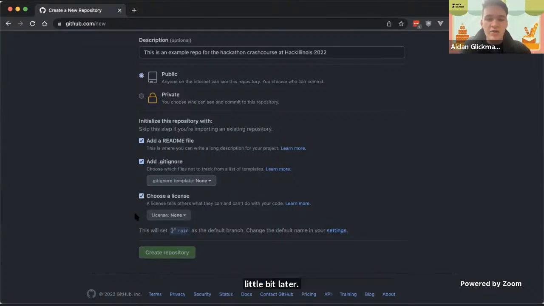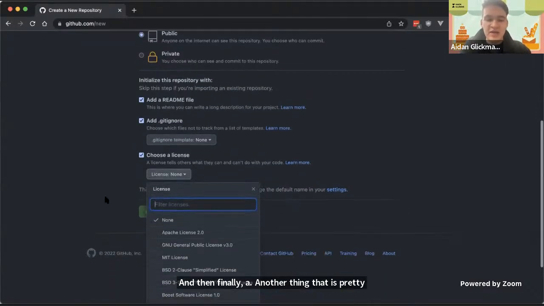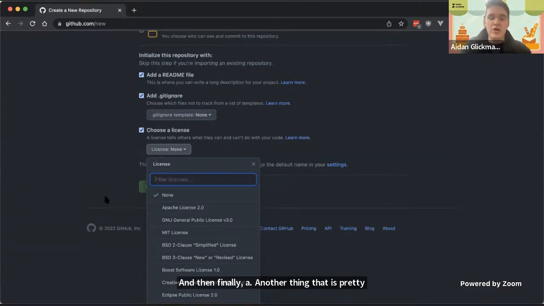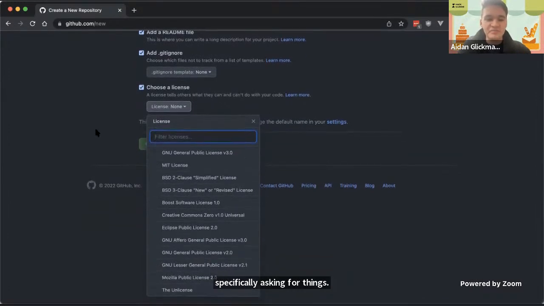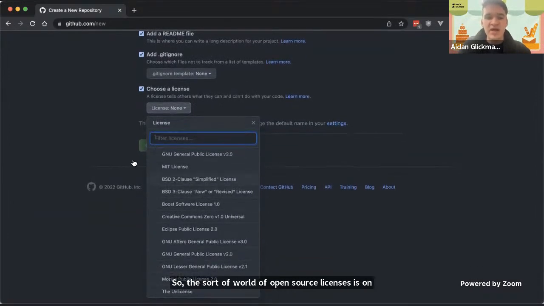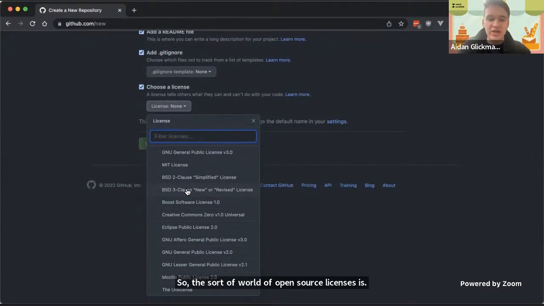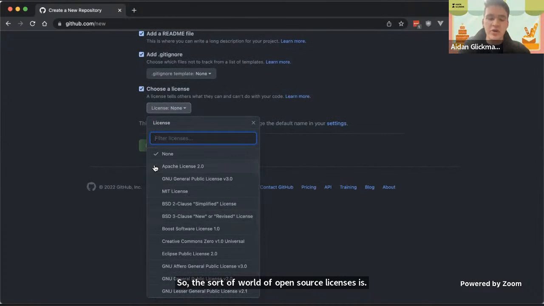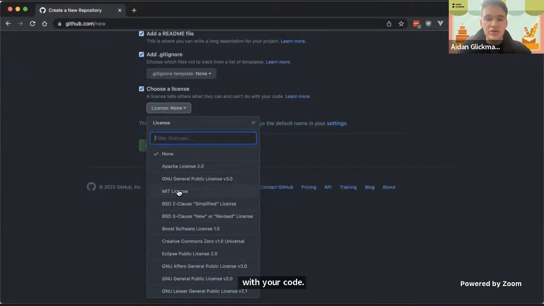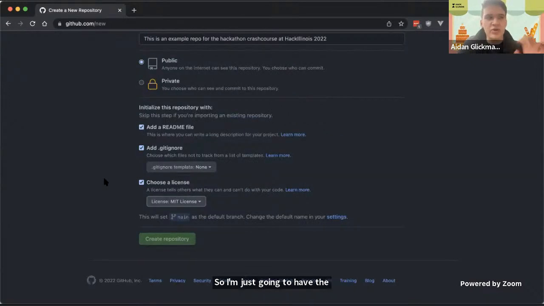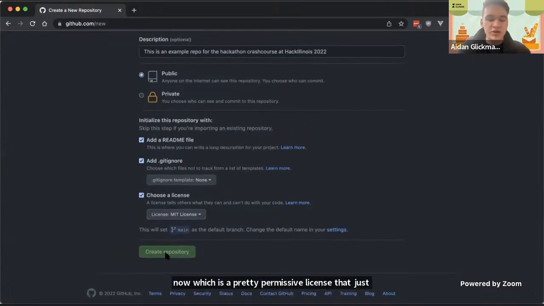And then finally, another thing that is pretty important is having a license. A license outlines the different ways that you're allowing other people to use your code without having to specifically ask you. The world of open source licenses is rather complex. GitHub has a really nice page explaining what each of these licenses allows different people to do with your code. But we're not going to get into that right now. So I am just going to add the MIT license to this, which is a pretty permissive license that allows people to work with my code in the future, should they so choose.